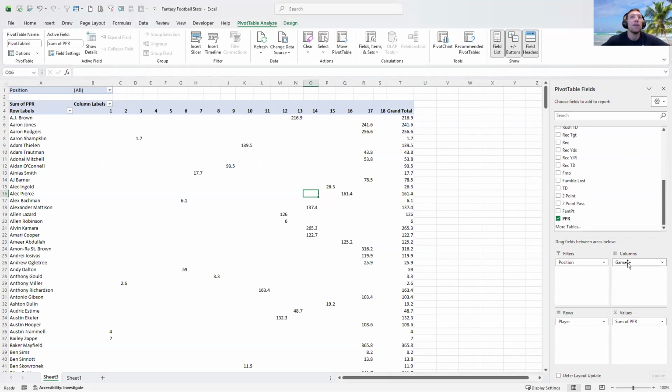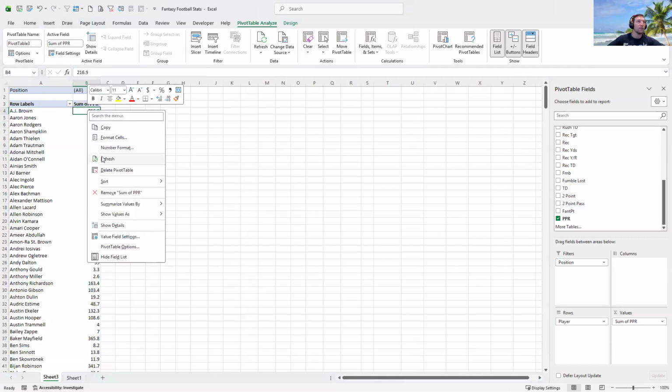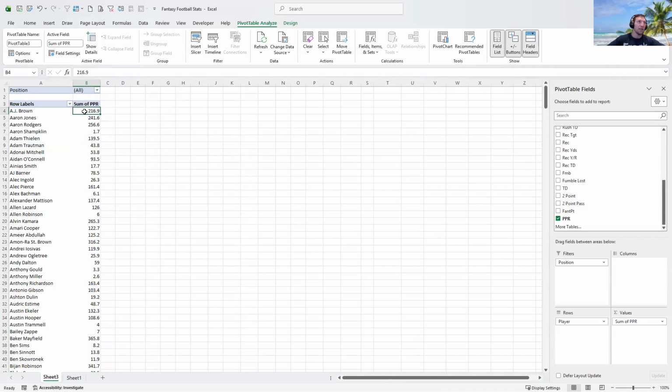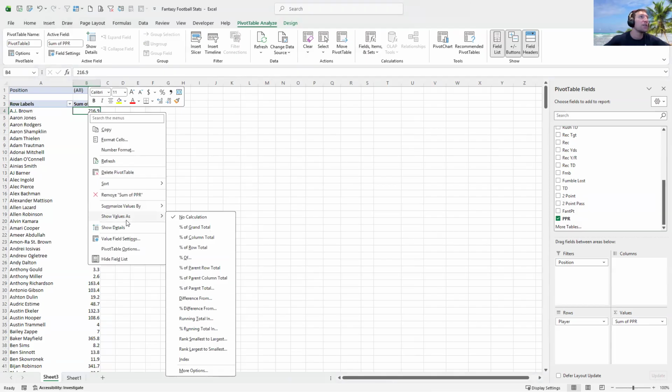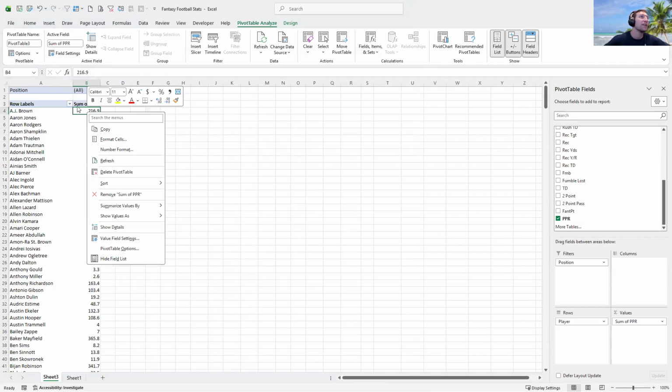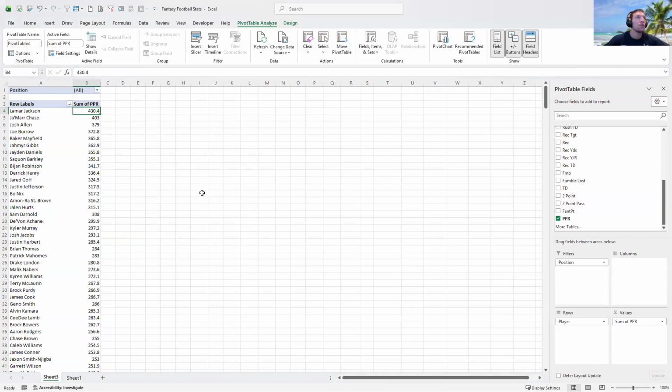So I'm going to get rid of this games here. So now we just see the points and the player. And what we probably want to do is look at this from largest to smallest. So let's sort on that. We're going to right click here in this column, anywhere really. We're going to go to sort largest to smallest.